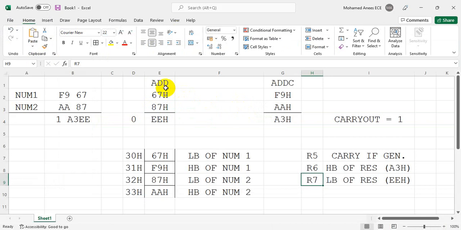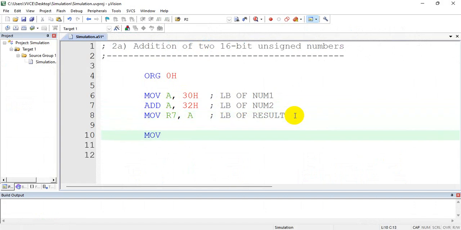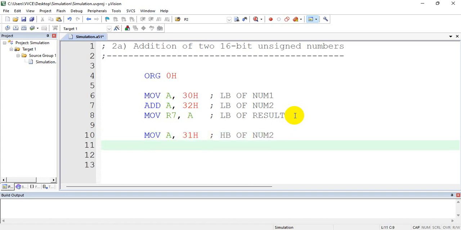So what I have done is the first logic. This addition might have created a carry, so that I will consider in the next addition. Next I will bring the higher byte, MOV A comma 31H. So this is the higher byte of num1. And now while I add, I will also consider the previous carry. So this will be ADDC A comma 33H. So this is the higher byte of num2.